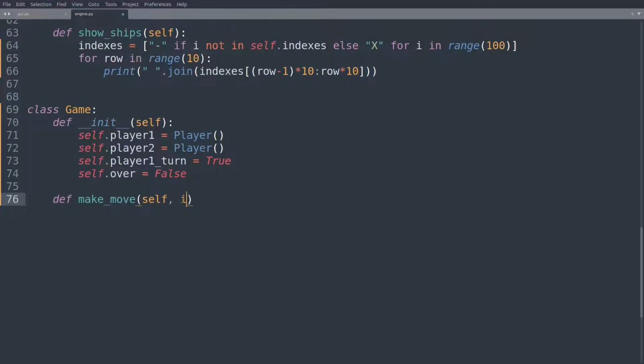And it does not matter whether that i originated from a human user input, in terms of somebody using the mouse and then clicking somewhere on the screen, or whether it was some kind of AI that generated a number, which is hopefully a good guess for where an enemy ship might be. Okay, so self and i.